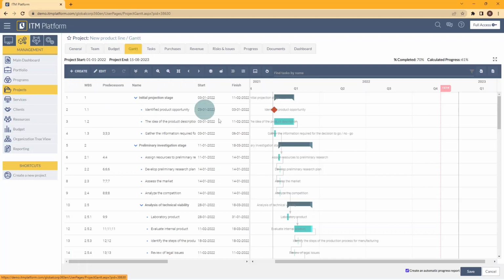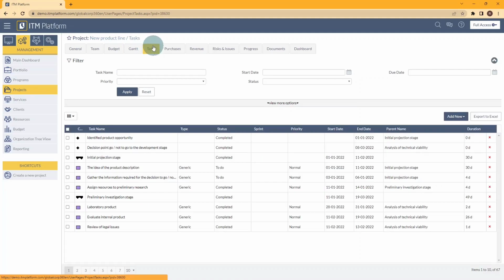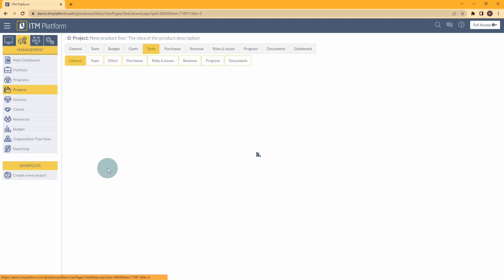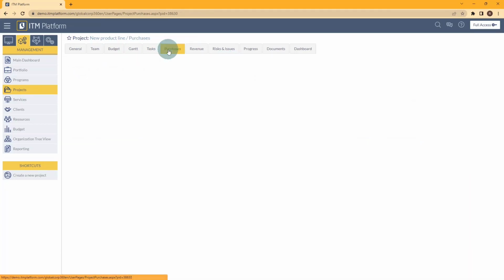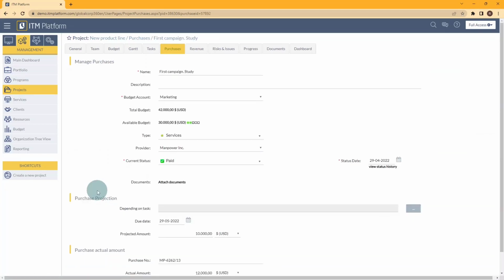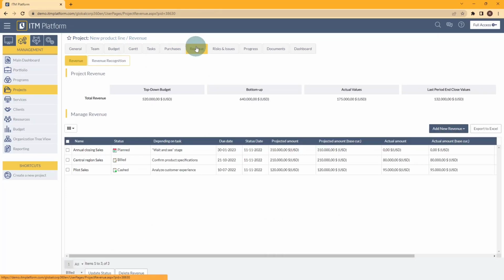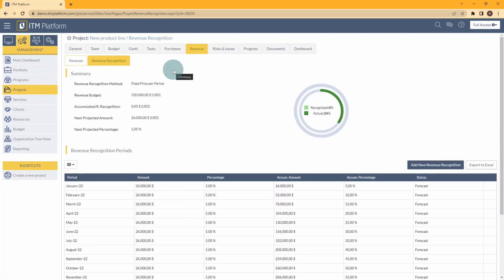I can control the scheduling of my project through a Gantt. So I have the Tasks tab where I can see internals for my tasks. At the project level, I can detail my budget through purchases, first with budget accounts and then entering details for each purchase. Purchases are controlled through statuses. Revenue works in a similar way. If enabled, ITM Platform can also calculate the revenue recognition across the project lifecycle.